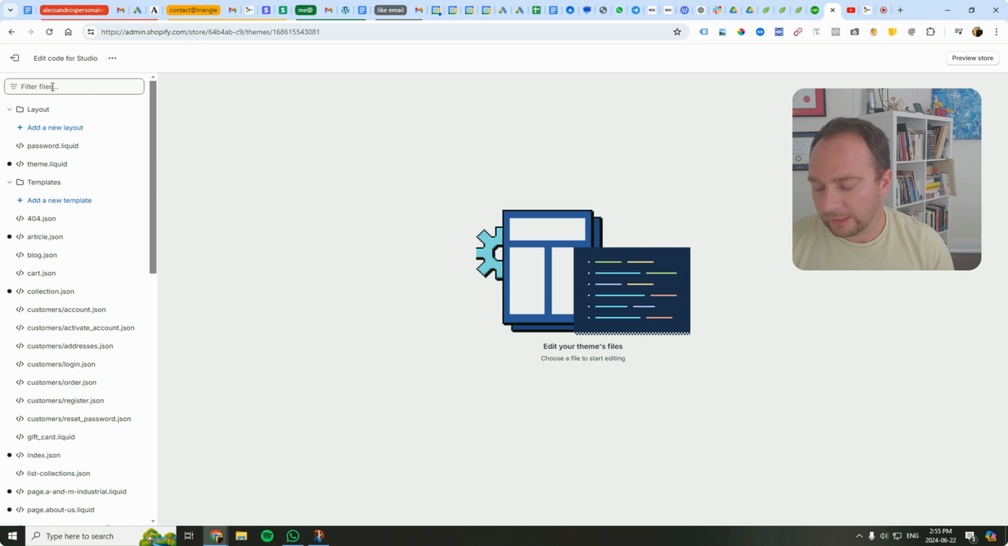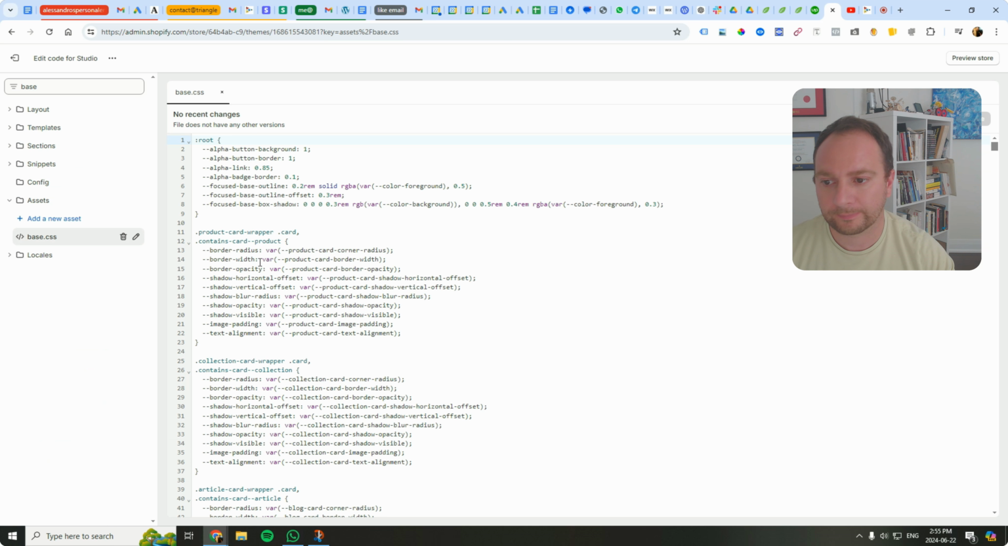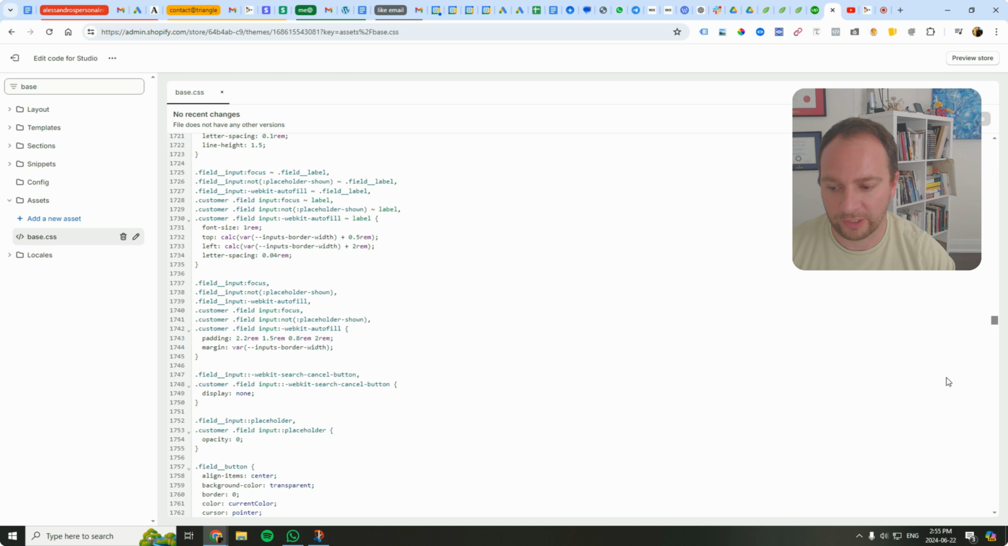Now you want to go to your main theme file. For me, it's base, so base.css. For yours, it could be theme.css. I'm not sure what it is for the Dawn theme, but this particular theme I'm using, it's base.css. So whatever your main CSS file is, that's the one I need you to change.